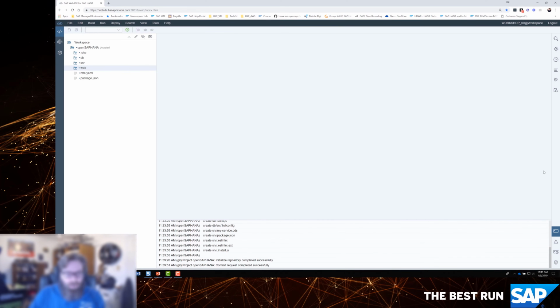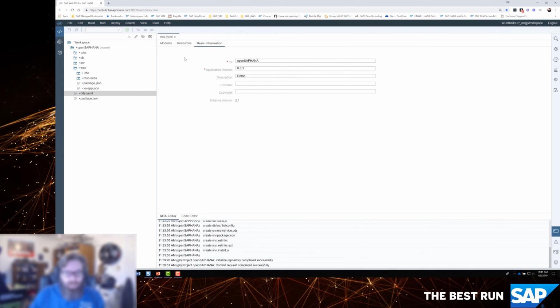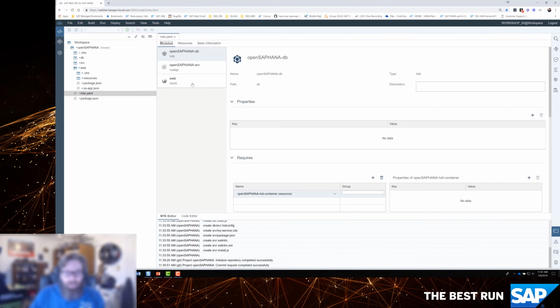And once again, the wizard there has done a lot of work. It's created the module, it's added it to our mta.yaml. We don't have to worry about coming in here and adding anything manually. The wizard did that for us. So that's all in pretty good shape there.